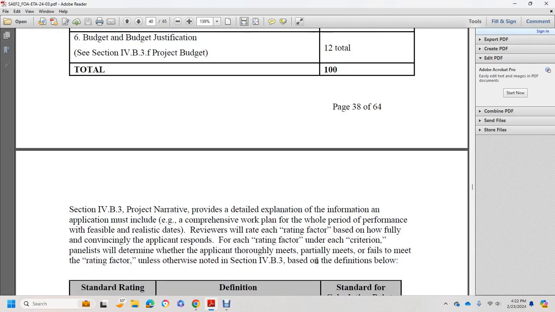Section 4.B.3, the project narrative, provides detailed information. The application must include a comprehensive work plan covering the whole period of performance with feasible and realistic dates. Reviewers will rate each rating factor based on how fully and convincingly the applicant responds to it, and the panel will determine whether the applicant thoroughly meets, partially meets, or fails to meet each rating factor, unless otherwise noted in section 4.B.3, based on the definitions below.